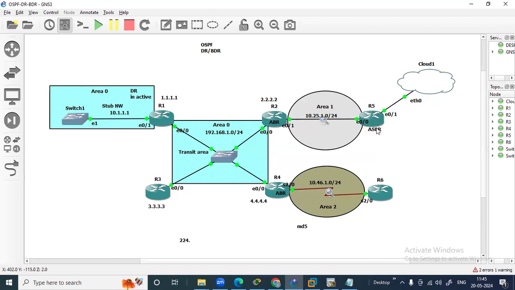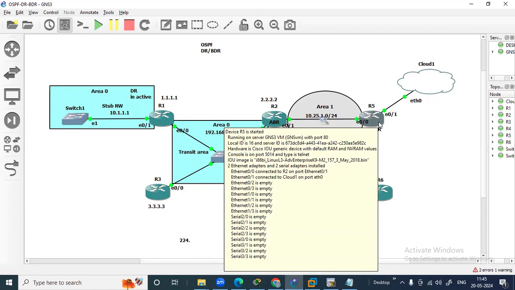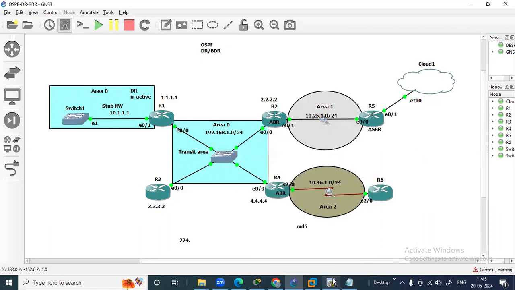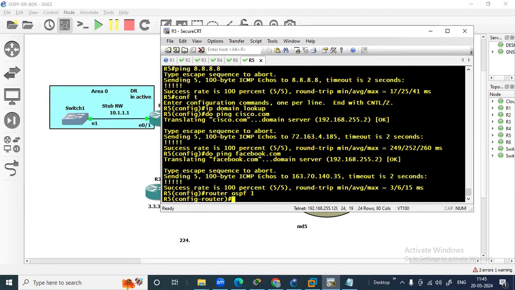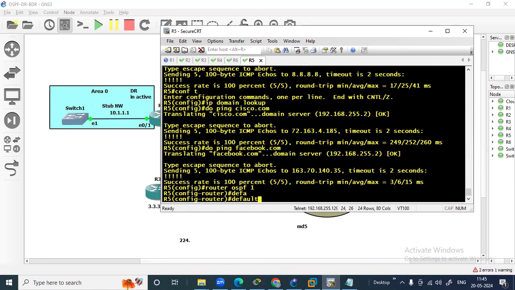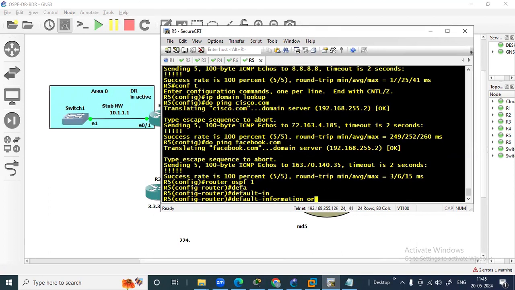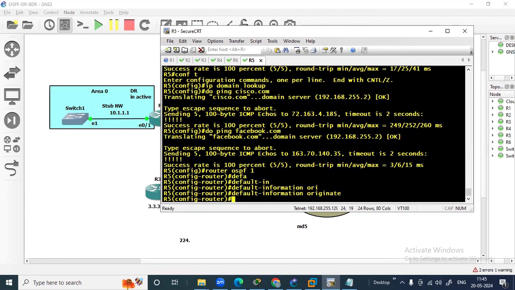We can send this route, then only it will become ASBR. As of now, it's not ASBR, it's a normal router. To make it ASBR on R5, we have to add this route. There is only a single line command for that: default information originate. This is part of the syllabus. What this command does, if you already have a default route present in your router, like we already have here, it will redistribute that route into OSPF.